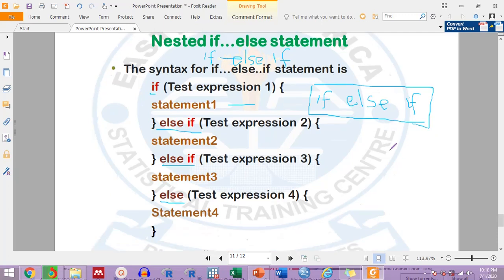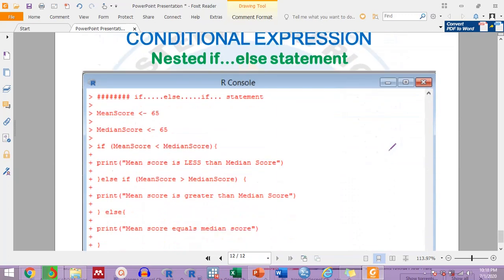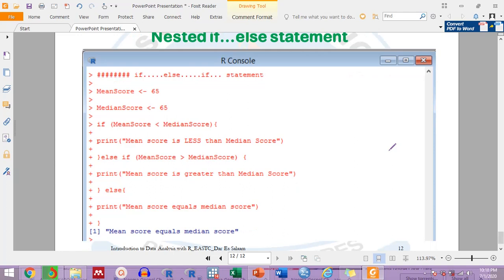Now, how do we implement this in R? Here is the syntax for implementing the nested if in R. Now, let's go together and see how this works. So we have the mean score equal to 65, median score equal to 65. So the mean score, let's say, for actual statistics scores. Okay, let's see how the nested if works.